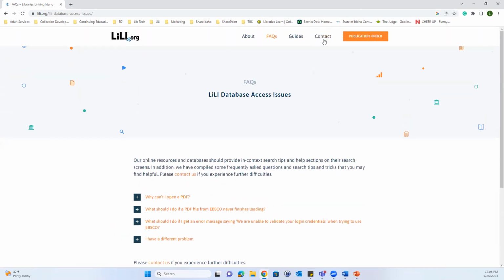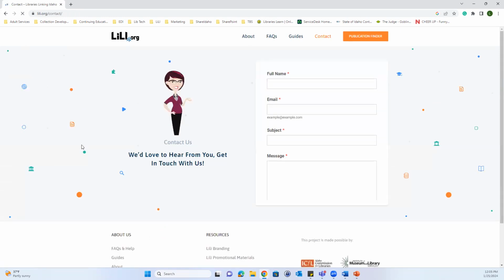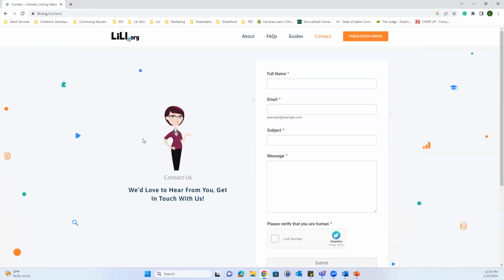You can use the contact form that's located under the contact button on the top navigation bar. This goes to an inbox that's monitored by more folks at ICFL than just me. So if I happen to be out of the office or something, these will get responded to, but you're also welcome to reach out directly to me.